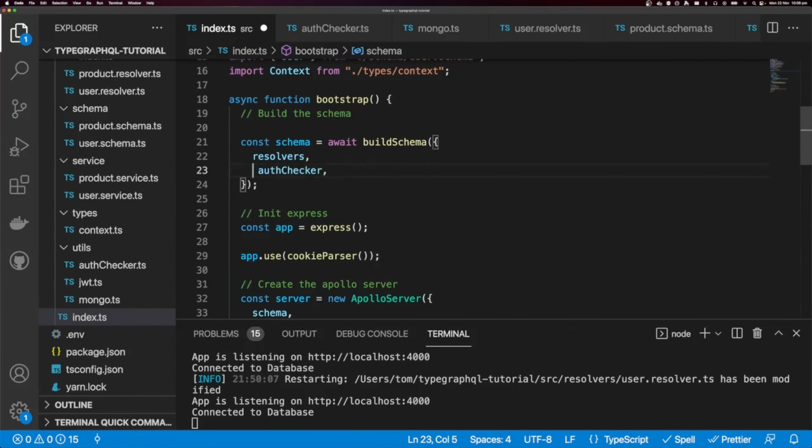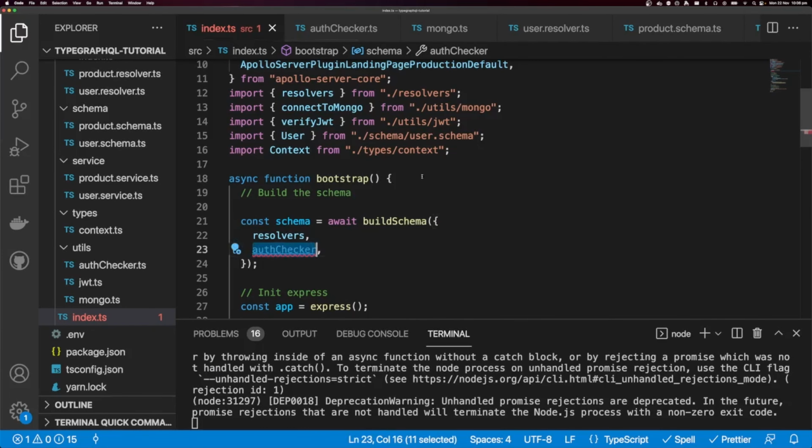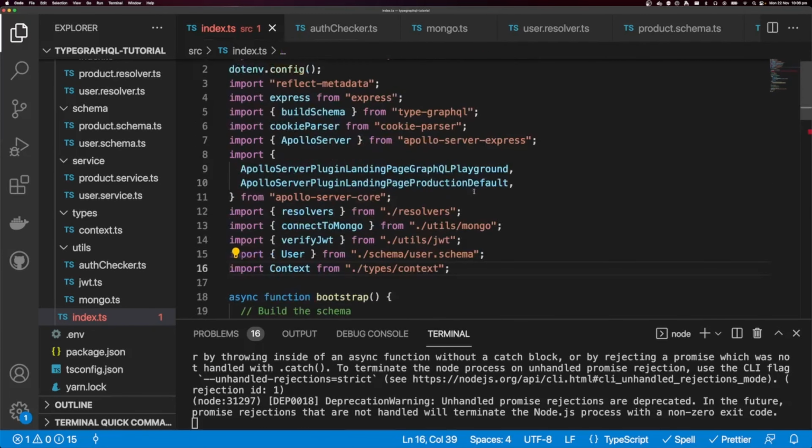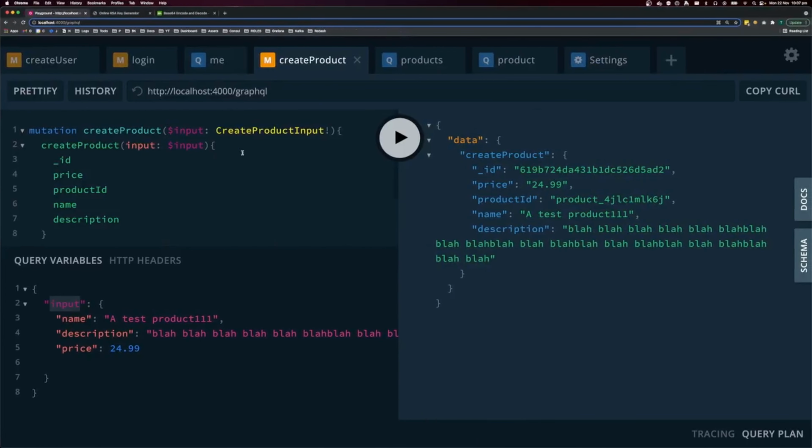So let's uncomment this here, and we can say auth checker to get VS Code to import it for us, which it didn't. So we're going to have to import auth checker from our utilities. So now let's go try create a product.